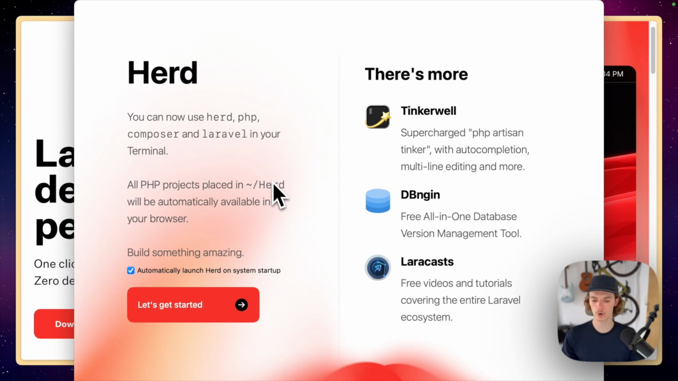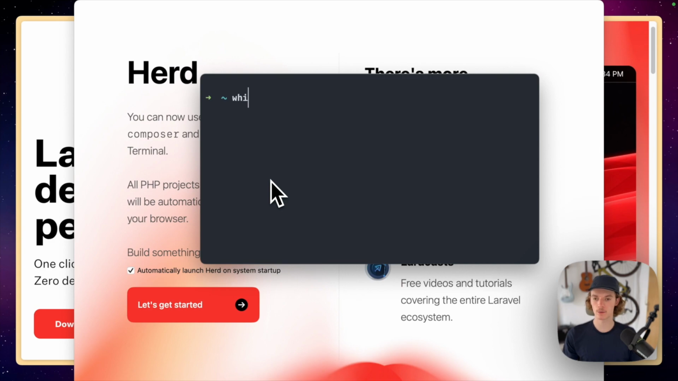To confirm, open the terminal and type in which PHP, and it should now give you the path for your installed PHP binary.